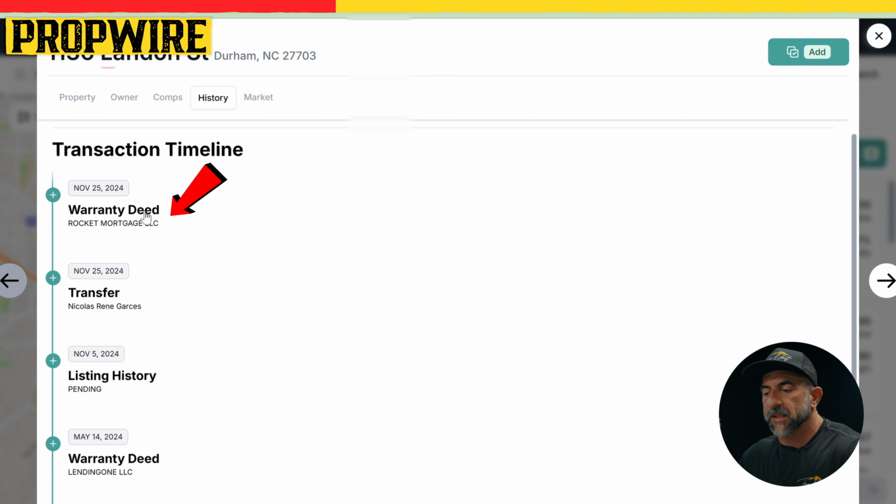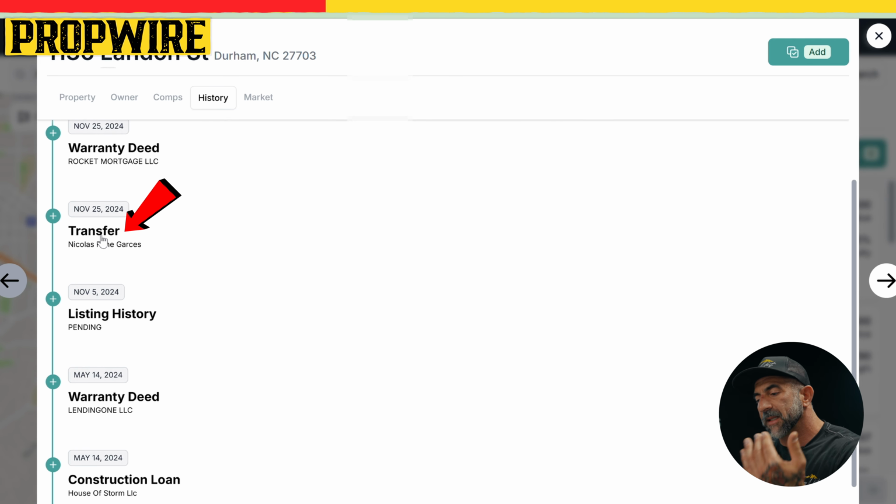If we look at the first one, it says warranty deed, meaning this is the lender that now has a lien on the house, basically. If we look at the next one there, it says transfer. So this is now the end buyer of the flip. It's Nicholas. He bought this house to live in it. He's an end buyer. This property was flipped before Nick bought it. So that doesn't really give us any information we need.